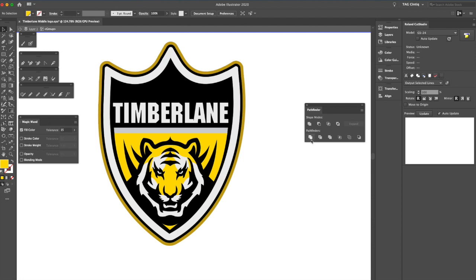Remember, it's select everything, divide it, go to the magic wand, select each color, then unite each color into a shape, and then you can group each color, Control G, and go through each one, and you're good to go.